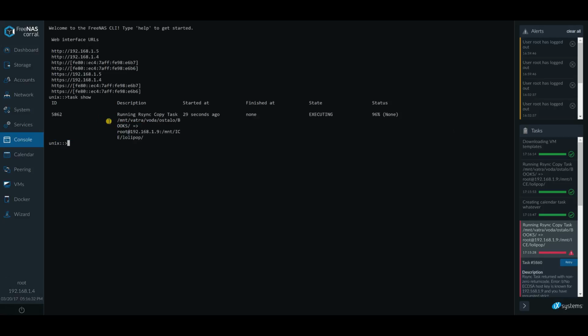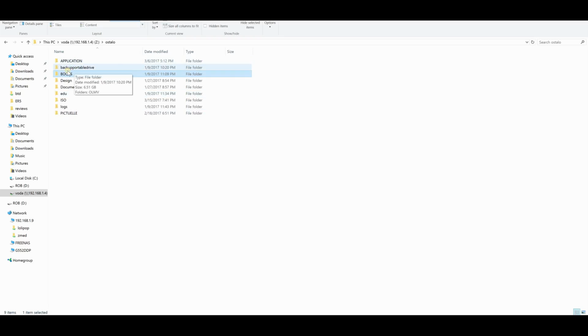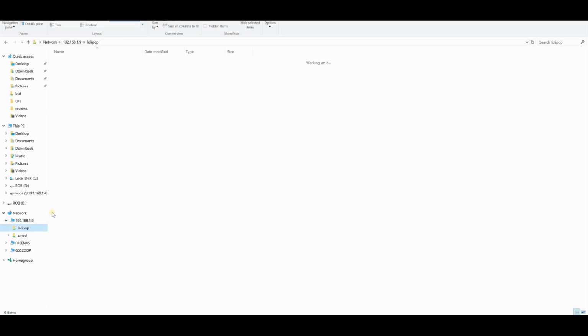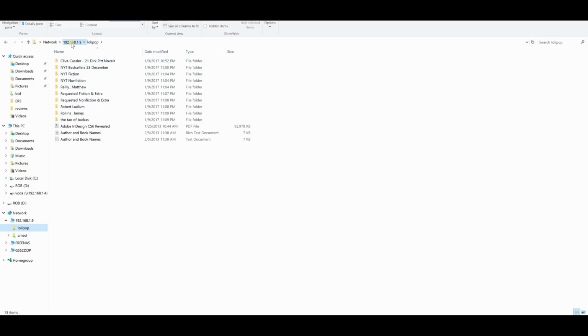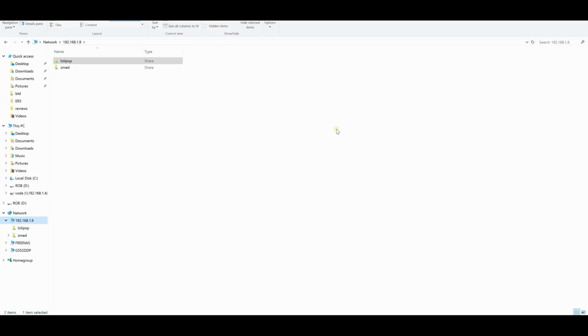So this is only one folder. I mean, I have like 4 terabytes of data. I could have synced everything over, so that would have taken a while. But this is a good example. So I've just synced one folder. It took, I don't know, 10 seconds to sync that folder. If I go to that folder on Lollipop now, yep, all the books are there. Amazing.